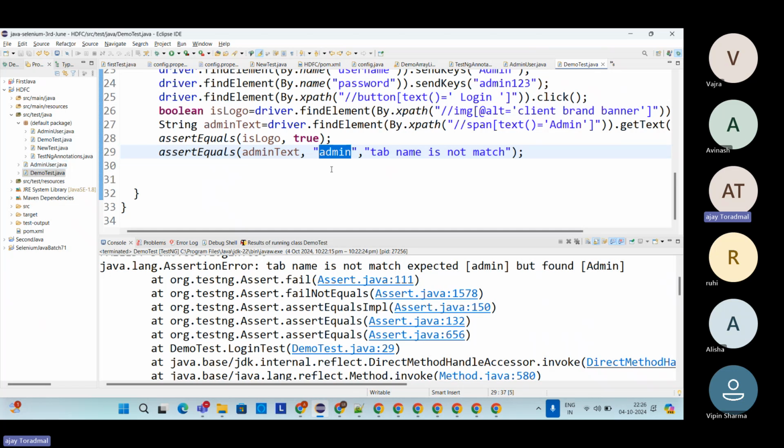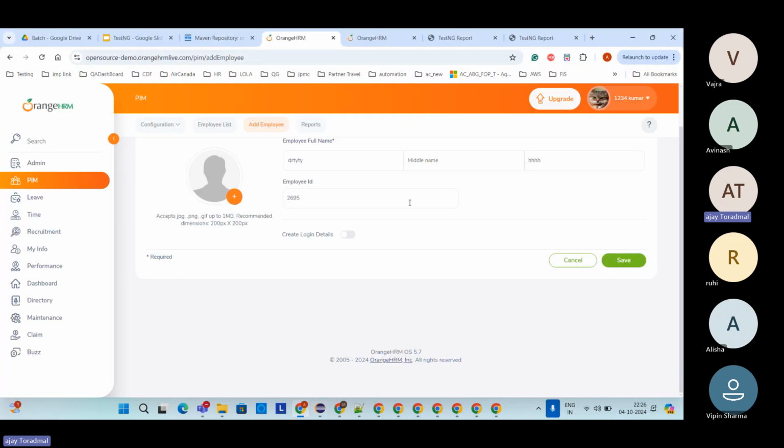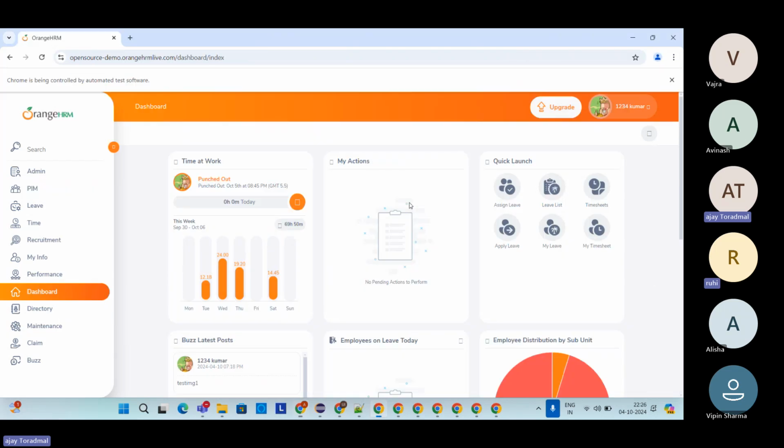Now if you find that this should not be small, this should be capital, then in that case you are going to add this capital A here instead of small a. Now your test case will start passing. Correct? Okay. So this is about your reporting and your assertions.